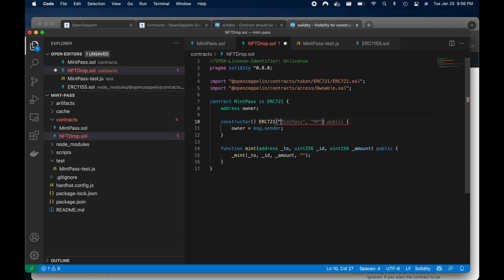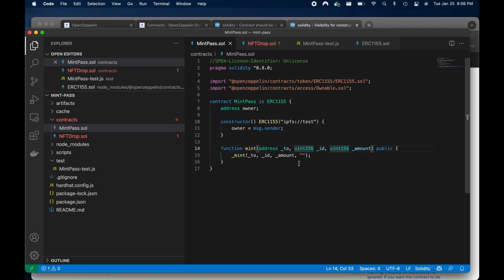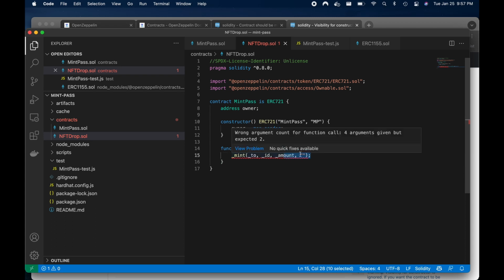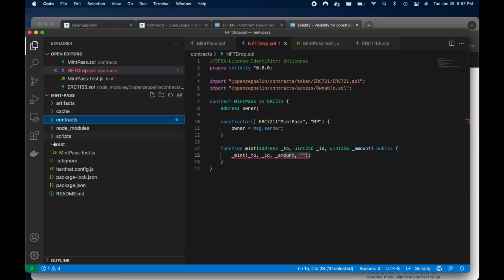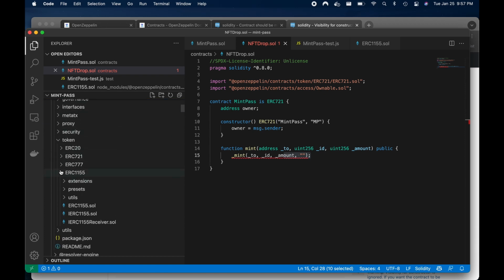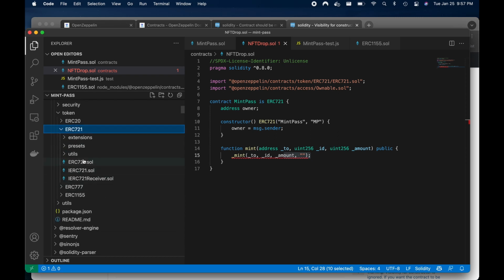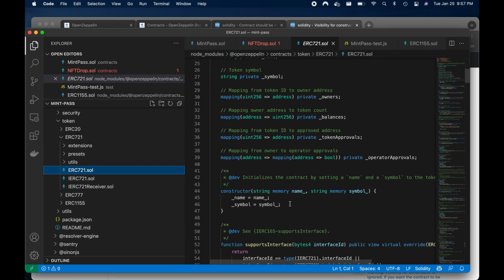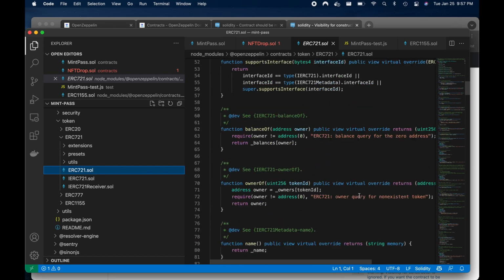So we have to give it the name. We have to give it our symbol, and I think that might be it. Wait, did that public? Interesting. Okay. So we don't want to be able to. So Mint is just going to take. Let's take a look at that contract again. Let's go into OpenZeppelin contracts. We'll go into 721. And now when we construct it, we have the name and the symbol, so that's correct.